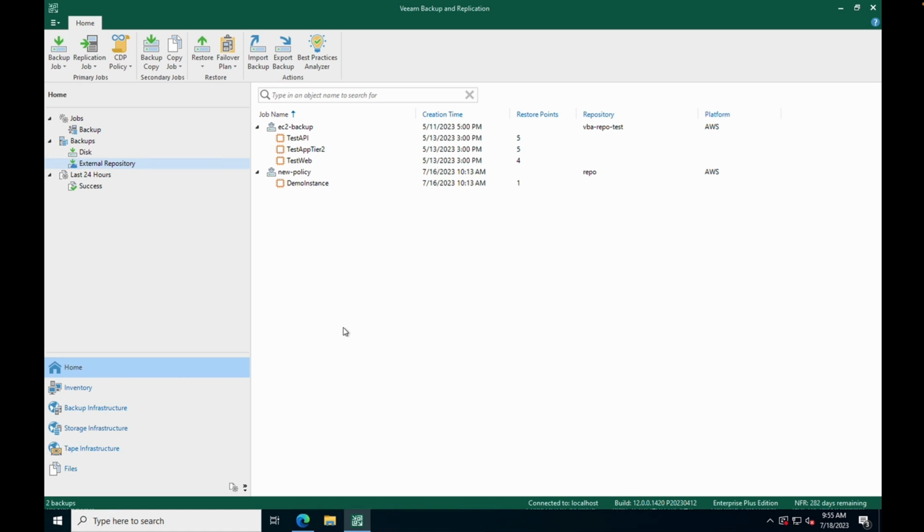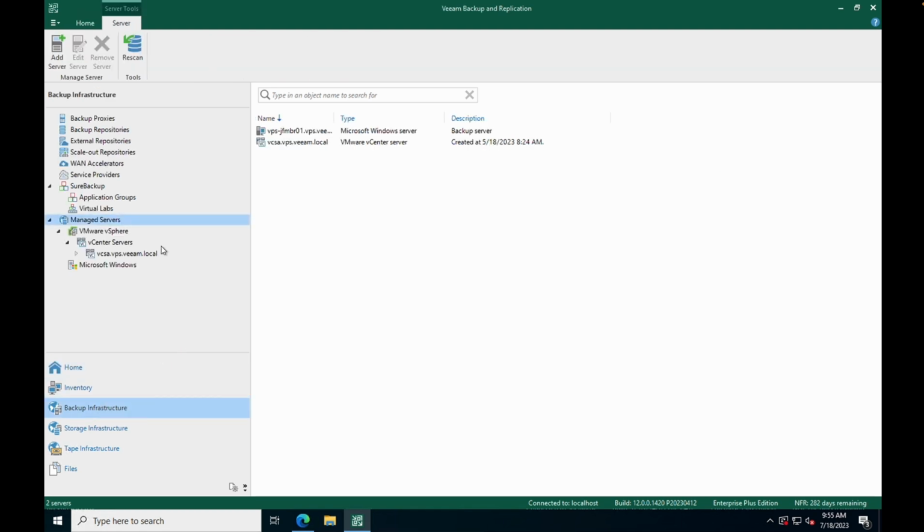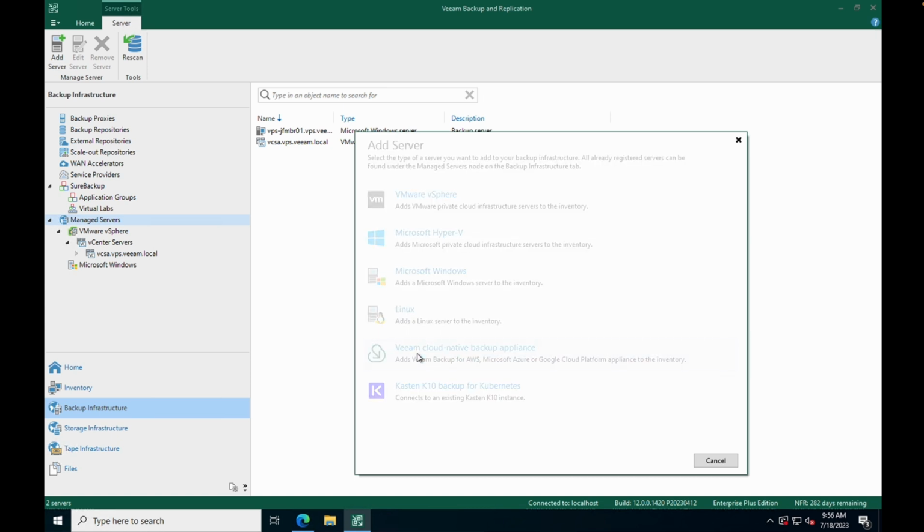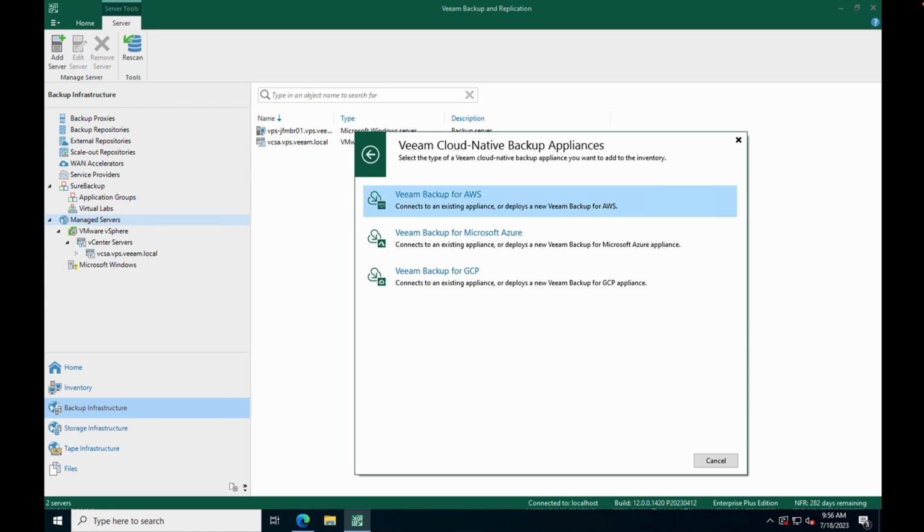Once we have Veeam Backup and Replication deployed, the first thing that we do is navigate to the backup infrastructure and we go to our managed servers. We simply right-click and select Add Server. This is where we can add all the infrastructure that we want to protect through Veeam Backup and Replication, whether it's VMware vSphere, Microsoft Hyper-V, Windows or Linux agents, or if we want to protect our workloads running in the public cloud. We're going to select this option and then select Veeam Backup for AWS.